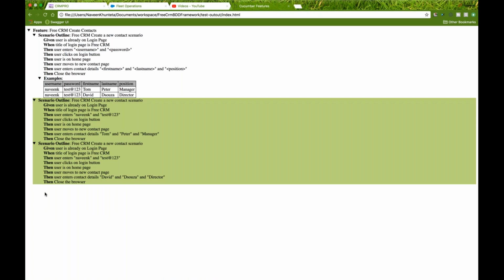So this was a scenario outline, this is what we are going to test, and this is what we are getting. For Tom Peter manager got passed, fine, and we were logging in with Naveen K and test at the rate 123. This got passed, close the browser. This got passed with David D'Souza and director, and close the browser, and all the steps got passed. It means both the scenarios got passed. Okay, simple. So single test case with multiple data: Tom Peter manager, David D'Souza director.